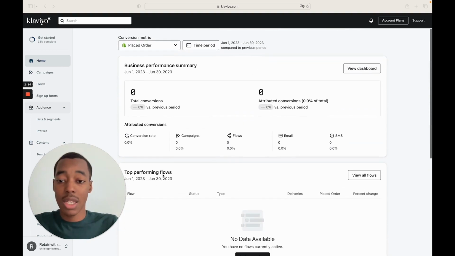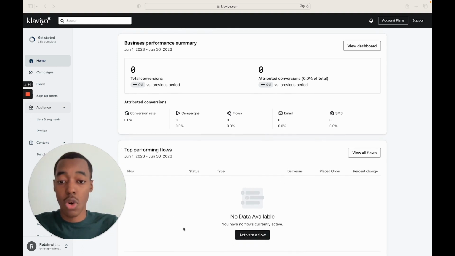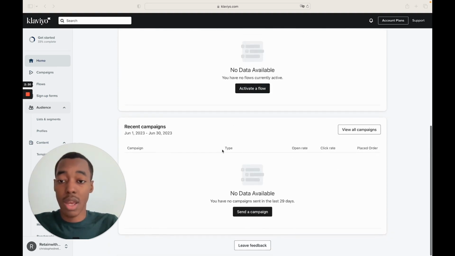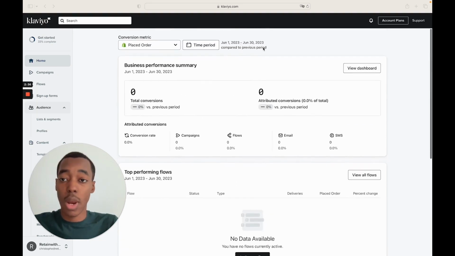Again, this is in between the date that you selected in here in the time period section. So if you selected between June 1st and June 30th, your top performing flows are going to be the ones between those two dates. And same thing for the campaign. They're going to be the most recent ones based on the date that you selected right here.